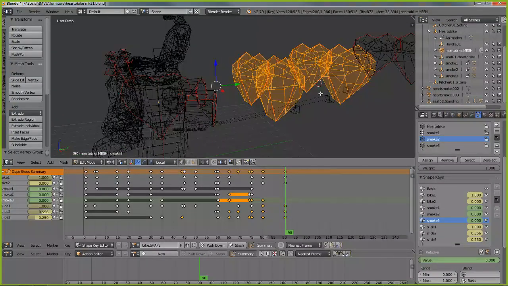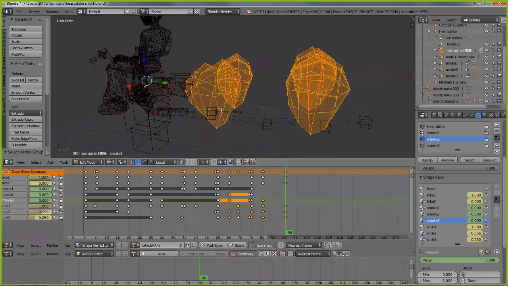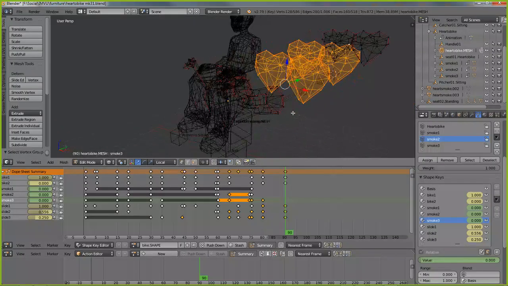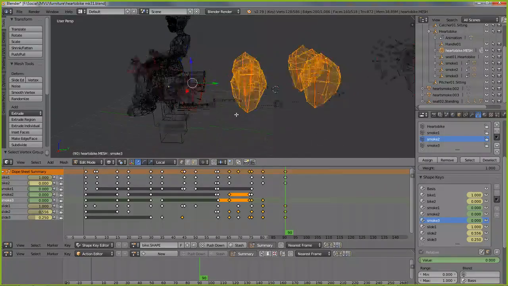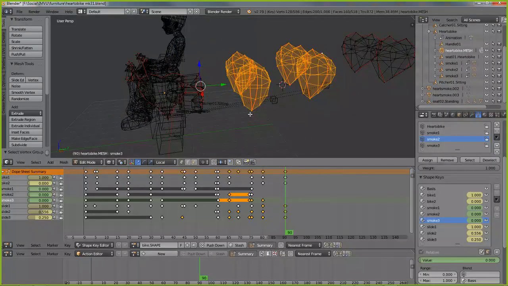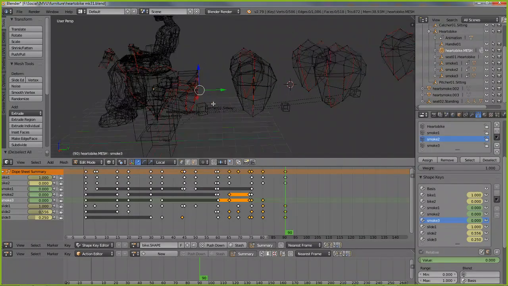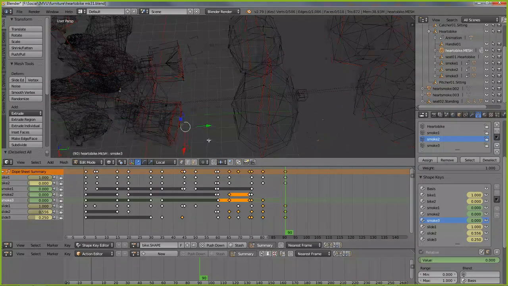So let's just save this. Save as 31. Yes, there are 30 different versions of the file. I'm trying to sort this out. Let's just have a quick look at the shape keys.